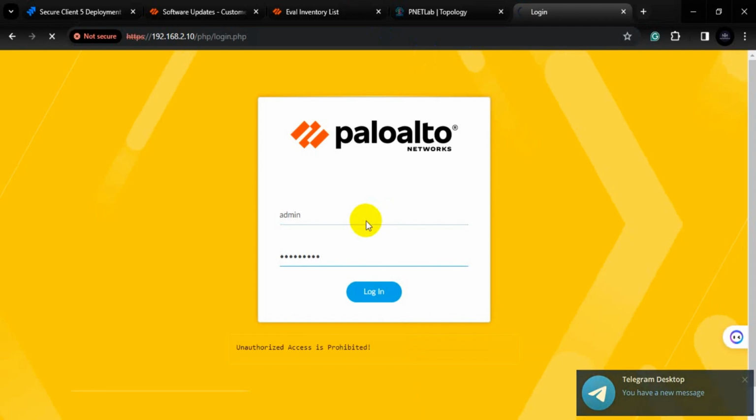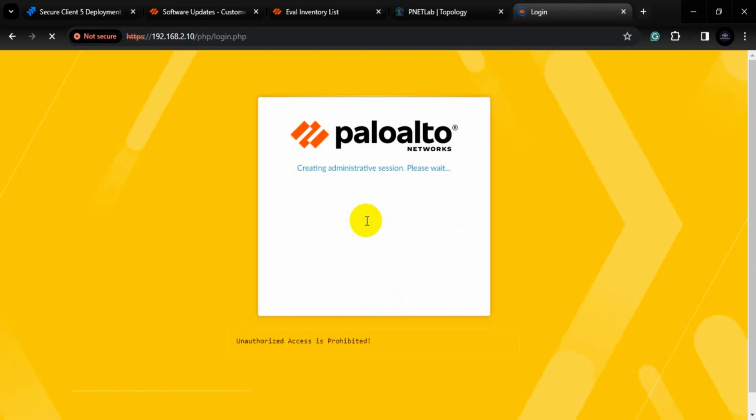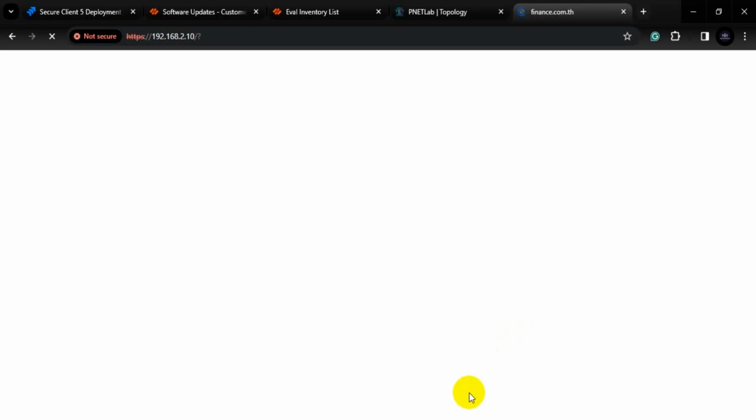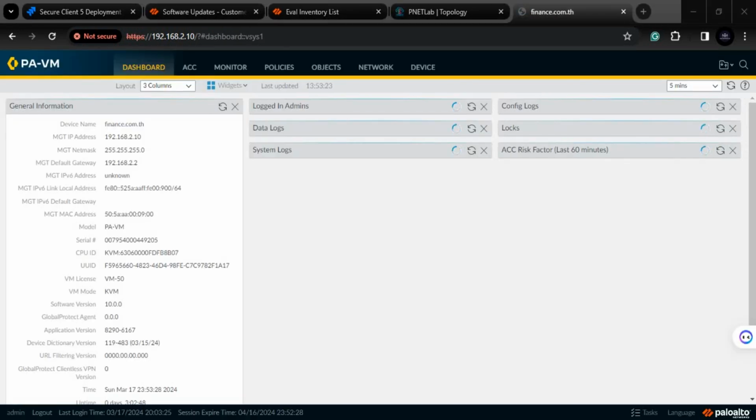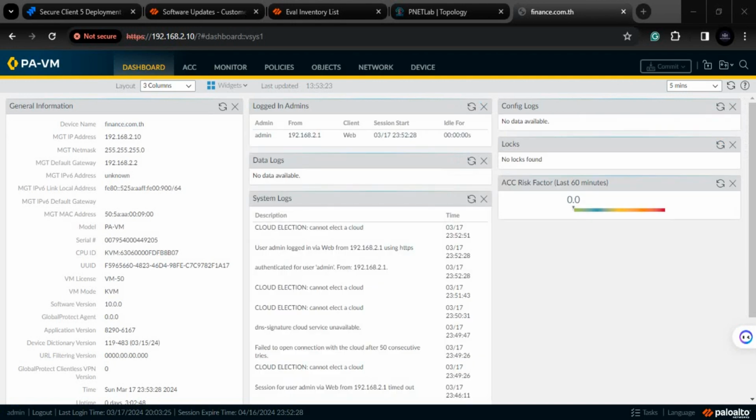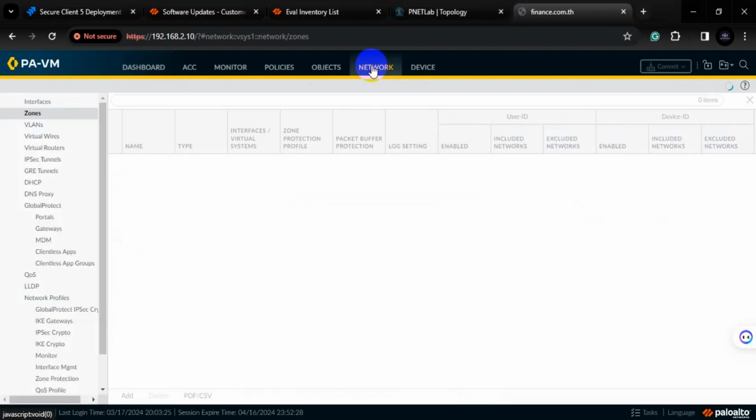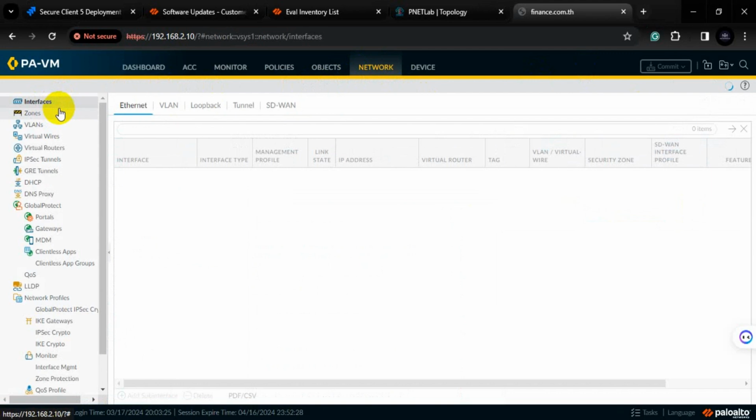So today I will show you how to configure an LDAP profile on the Palo Alto firewall. Okay, now we log in to the Palo Alto firewall VM, and then the first step, you go to Network, and then we go to Interface to set up the interface before we create the LDAP profile, right?